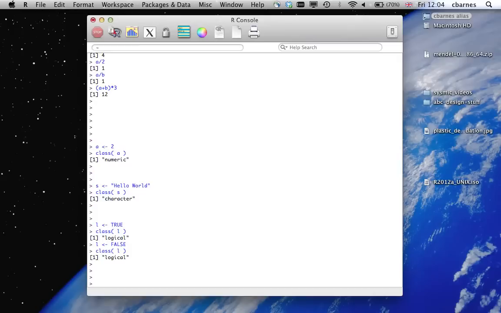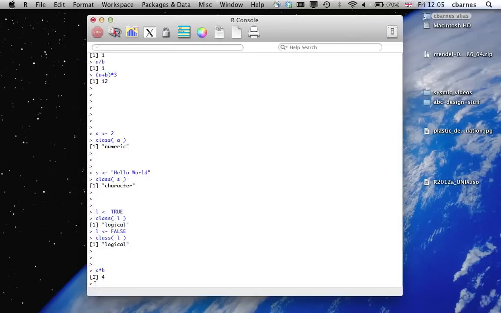Now, one of the very useful features of R is that we don't really deal with single values, or we tend not to deal with single values. We use vectors. And most operations involve vectors. And actually, you can see up here, well, let me do it again, A times B. You can see this 1 here, and that signals that this return value is actually a vector, and the first value is 4. Okay?